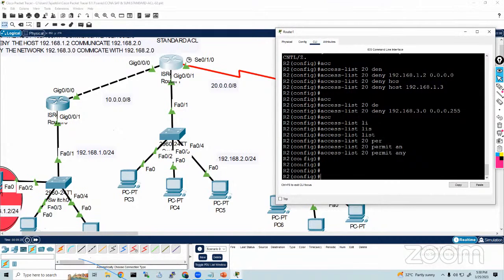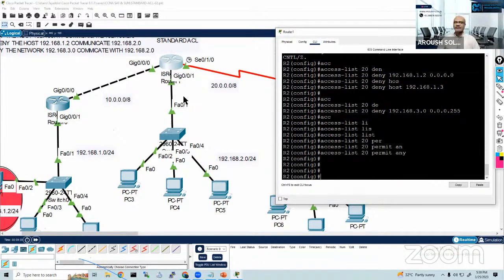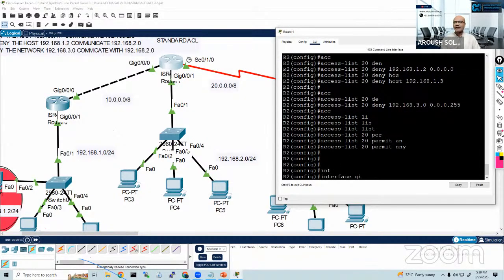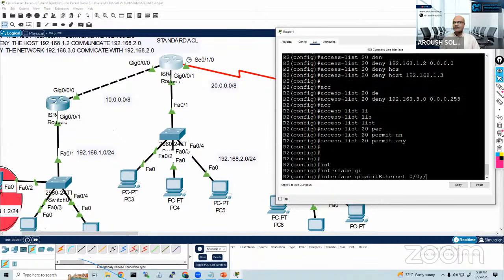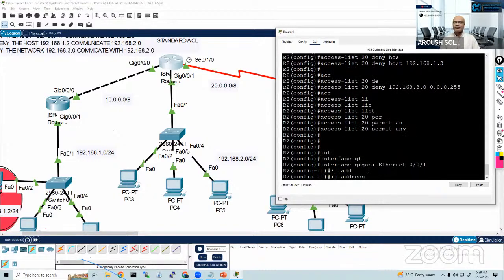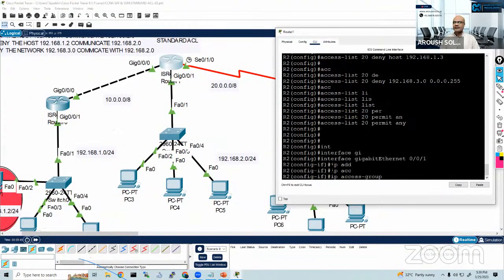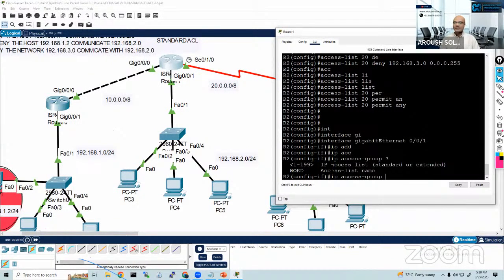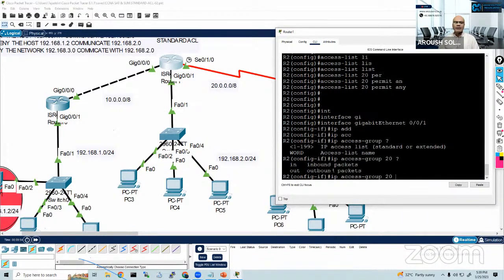We have to implement this interface. So interface gigabit 0/0/1. Okay, I have entered the interface. So IP access-group, and give the access group number which we have created, 20. Now, is it inbound or outbound? As per this, it should be outbound.